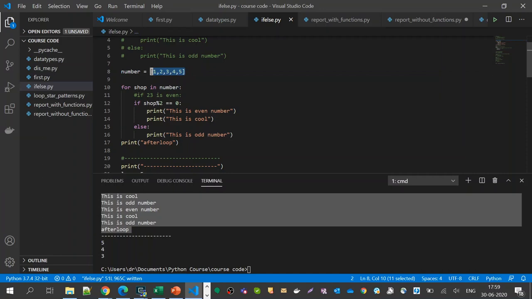I need to give whatever I'm iterating. This could be a list, or a dictionary, or anything that is in sequence. Anything that is in a collection. So it can be lists, tuples, even sets, even a dictionary or anything. If you have multiple elements, you can iterate through it. That means you can look one by one. So that is the idea behind the for loop.